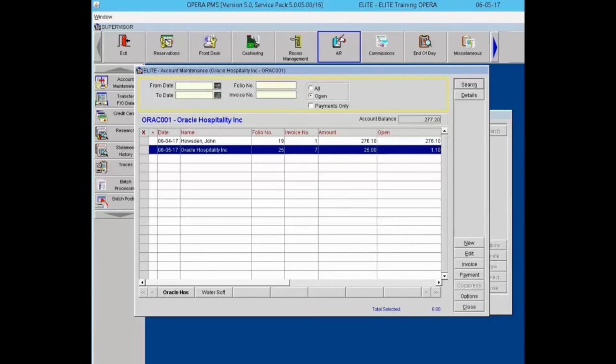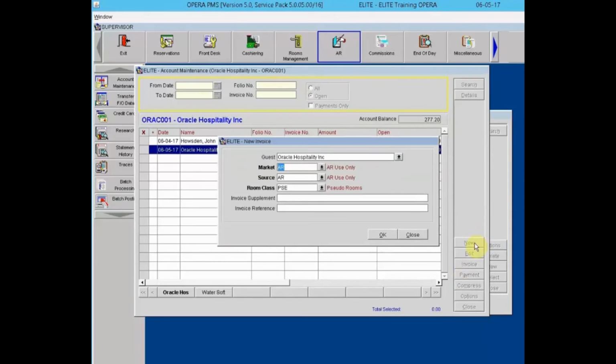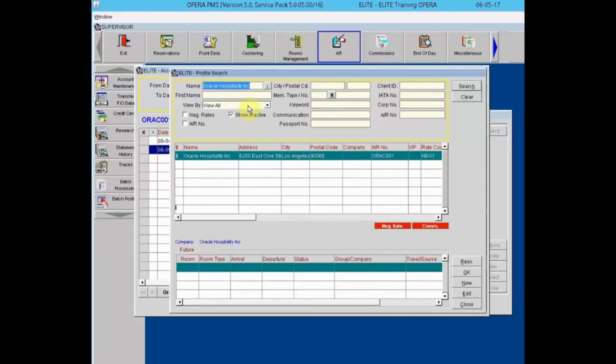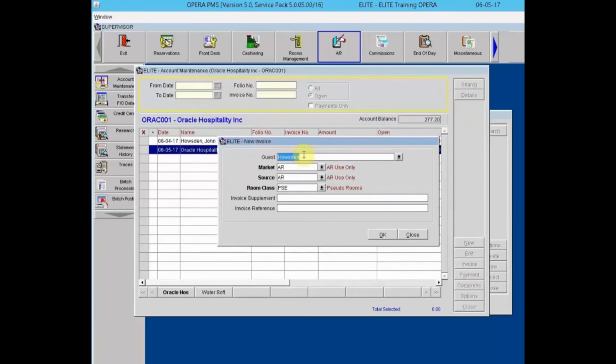So, creating a new AR invoice. We're going to select New. On the new invoice screen, the guest field populates with the name of the account. If this invoice needs to be tied to a specific name, the user can select the drop-down arrow and search for another profile. So we could clear. We could search for Housden. We're going to choose John Housden. So now it will be linked to the guest.